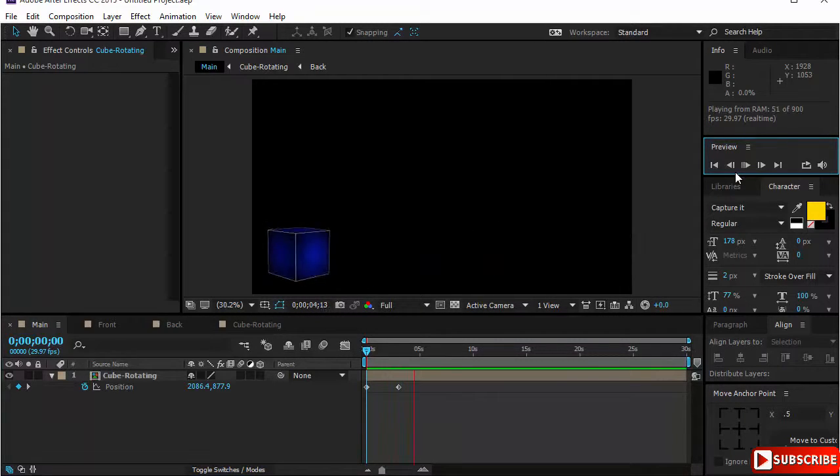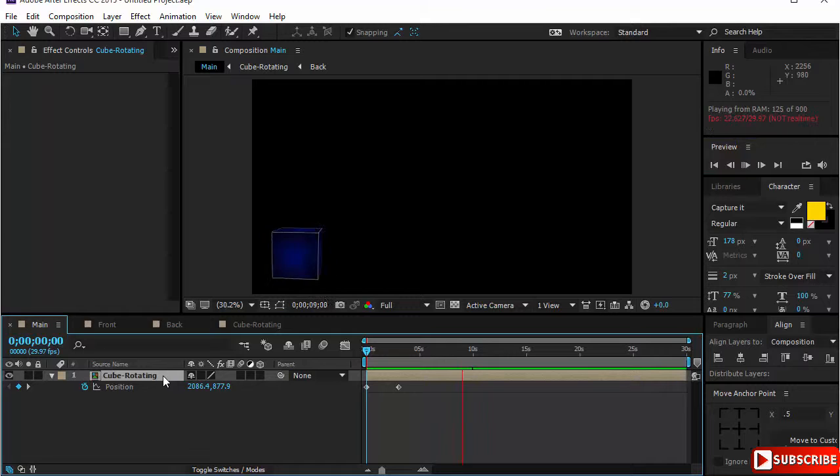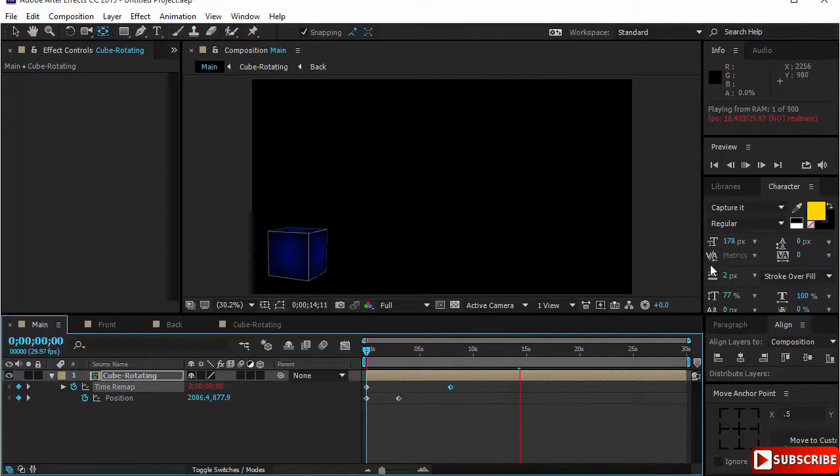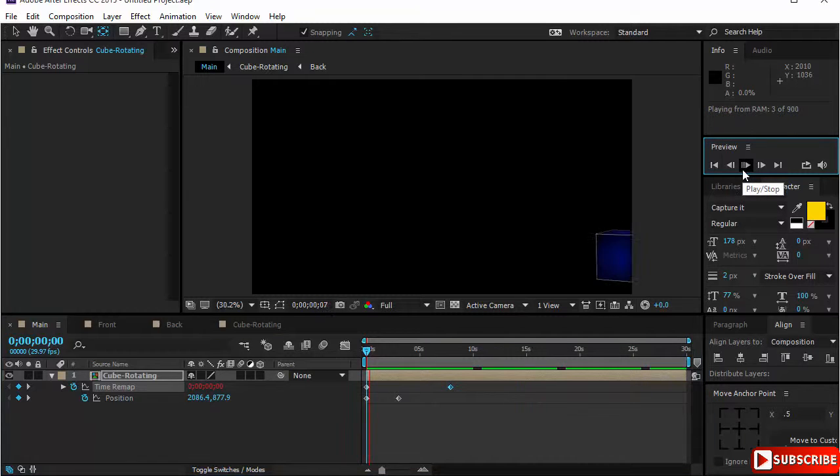Now to slow it down, we select the cube rotating pre-composition and press U. You will get all the keyframes. Then all we have to do is move the keyframe for the time remap further down the timeline. And here you are, it has really slowed down. Now it's showing a couple of faces by the time it gets there and starts turning.